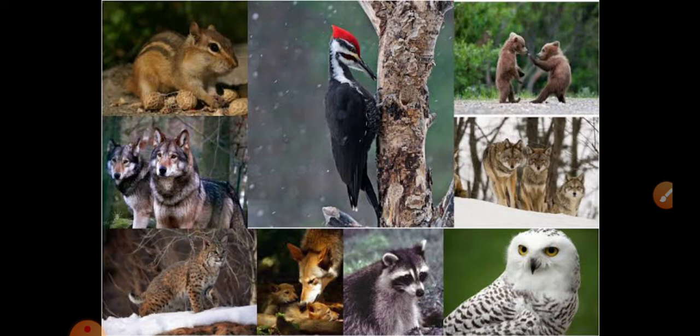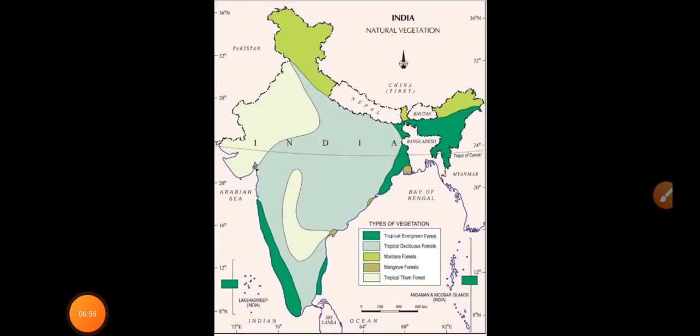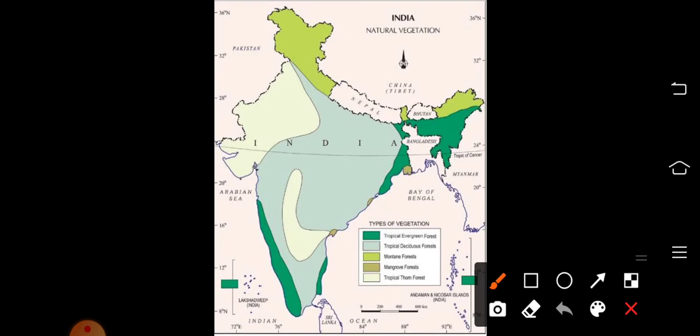Okay, let us have a look at the map of India where this vegetation is found. So here in this map you can see the different types of natural vegetation grown in different areas in our country. So the second type of vegetation is seen in almost all parts of our country, isn't it?